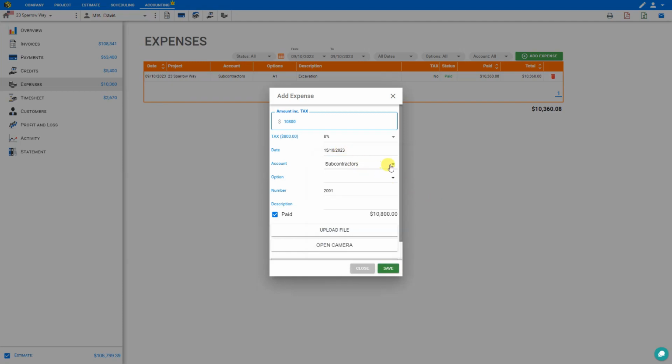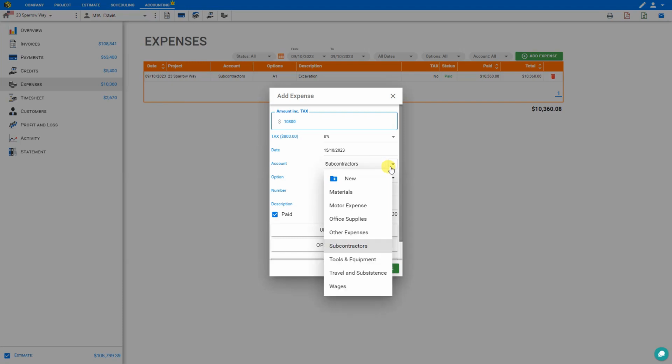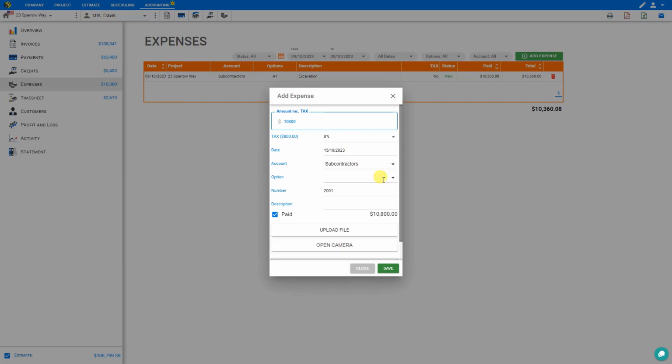And then we can assign this to an account. And PriceAJob has a variety of accounts already set up for us here. And if we wish to create a new account, we can do so by clicking New here. In this case, we'll assign this to subcontractors. Under the Options drop-down menu here, we can choose which subcontractor this was for. In this case, it was A1 Excavation.